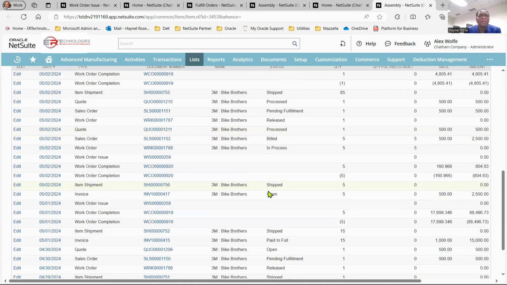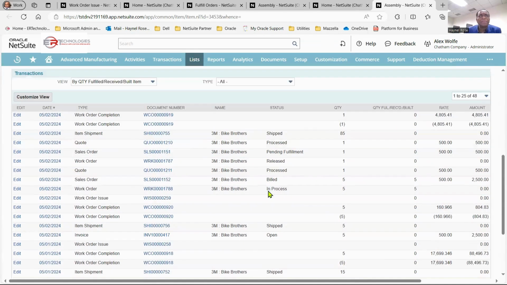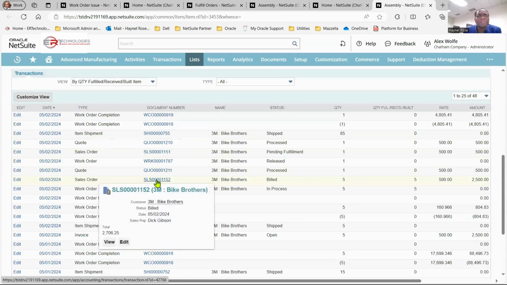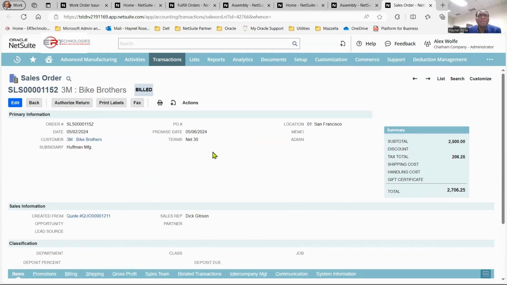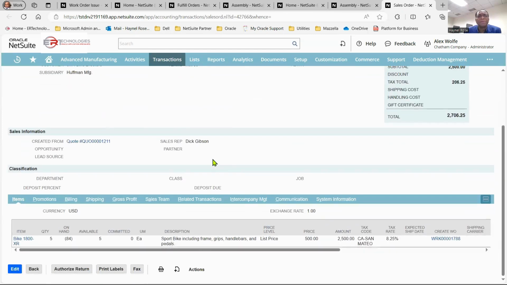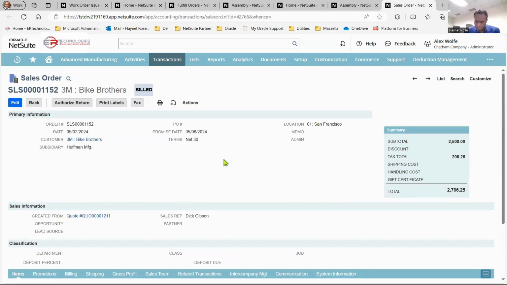So, this is a long list of stuff pertaining to what's been going on with this bike. We've shipped it. Here's our sales order. It's been billed, right? Yeah, there it is. That's what we were looking for. All right. So we billed sales order 1152, and we can go and look at sales order 1152 to see, yes, it's been billed. Okay. And we know it's been invoiced and so forth.